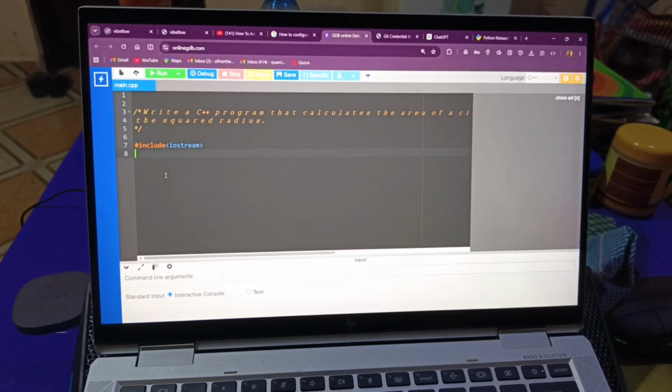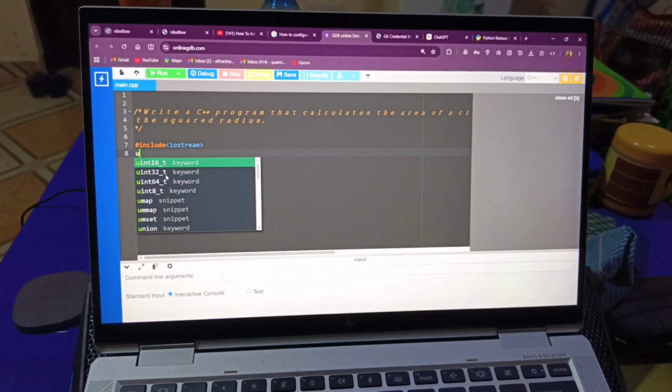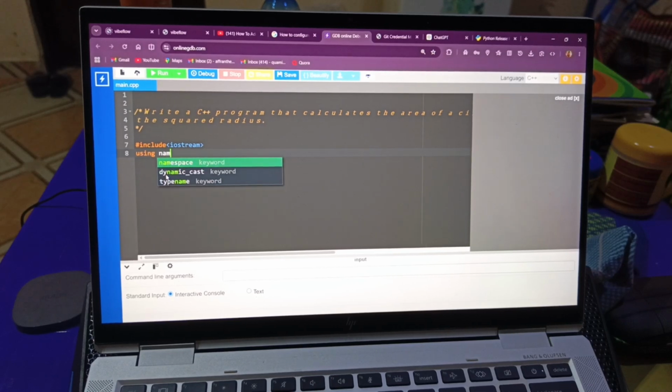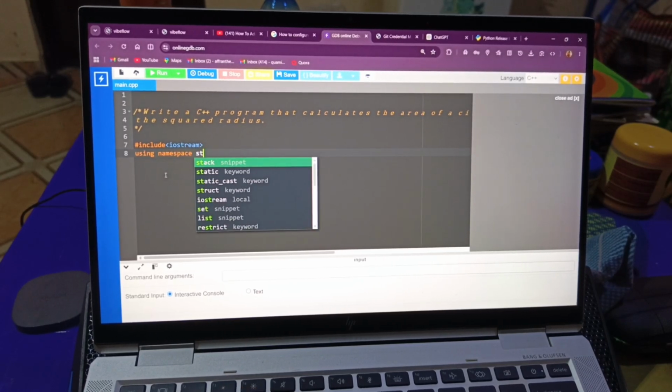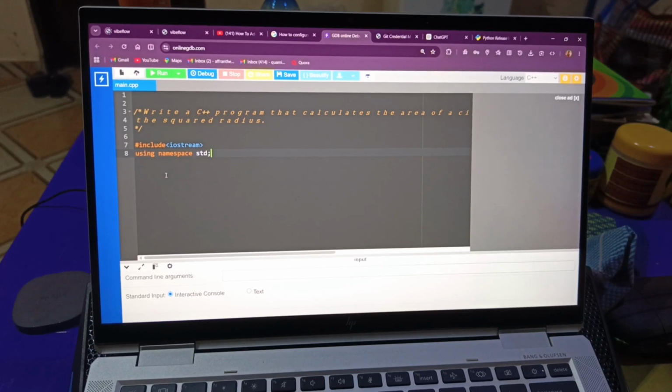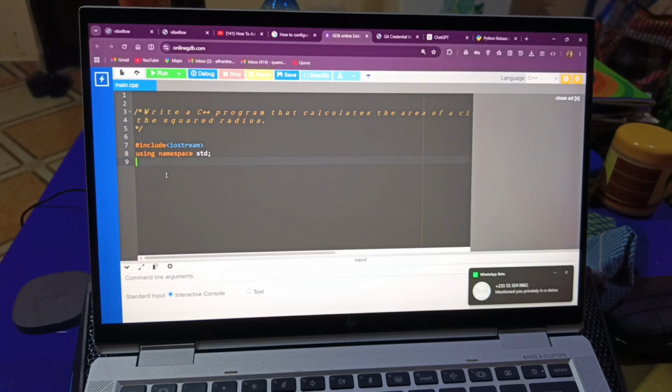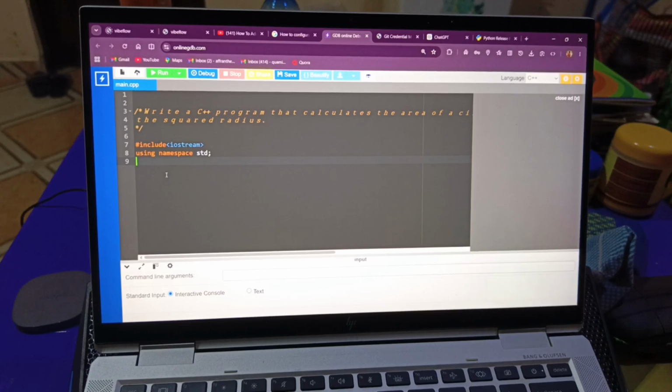The next one will be another line: using namespace std. This namespace std simply handles the inputs and the outputs. That's the situation where users can input something, like you ask a user to type in something. This input and output, this using namespace handles it.